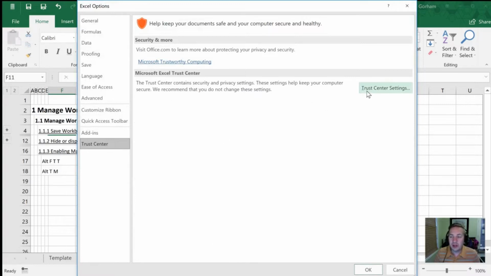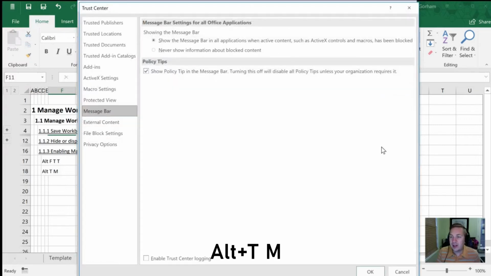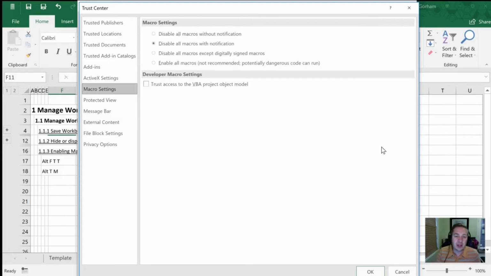And then what we can do over here where it says Trust Center Settings, if you notice underneath that T there's an underscore. What that means is now I can Alt and T, and that will open up that dialog box for me. So let's go up to macro settings, which is an M, and here are our options.